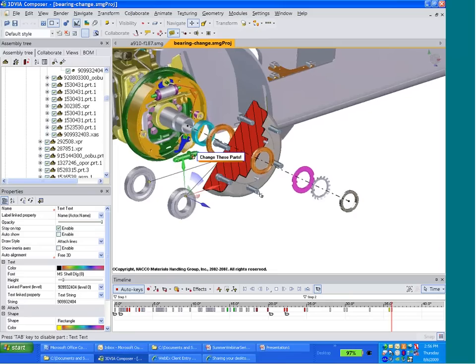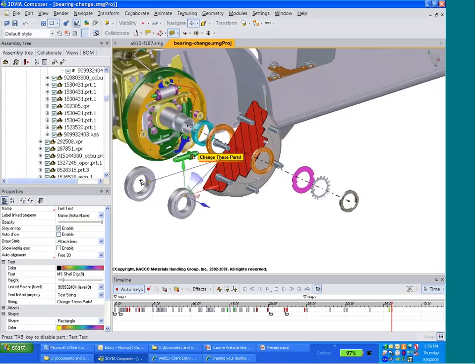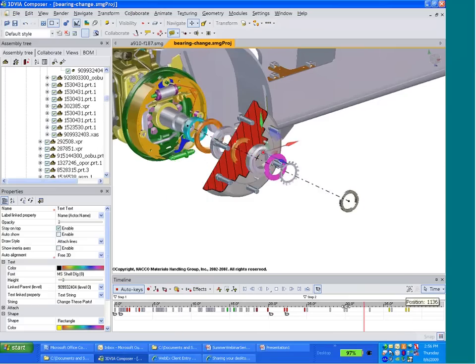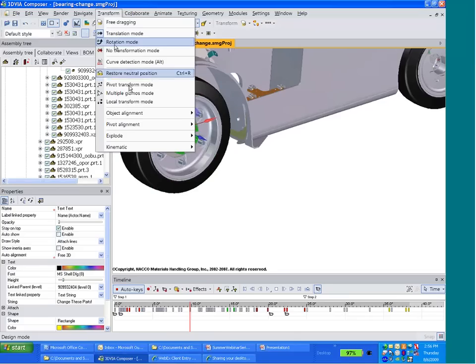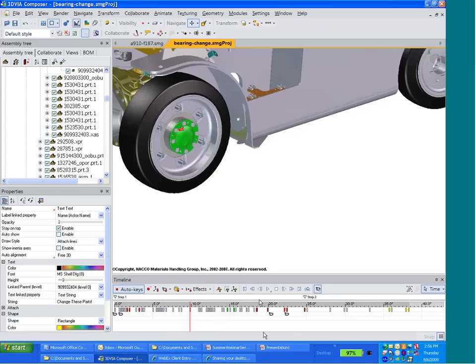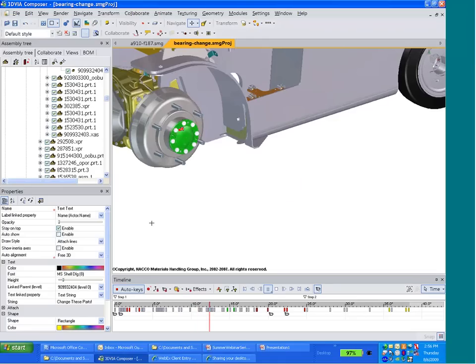You know, just visually write some text and say, hey, change these parts. I'm going to set that as a neutral property, set a location key, and let's save that guy up. So anytime I can go back and let's check our work. Turn off the translation. So again, I see how the wheel is removed.